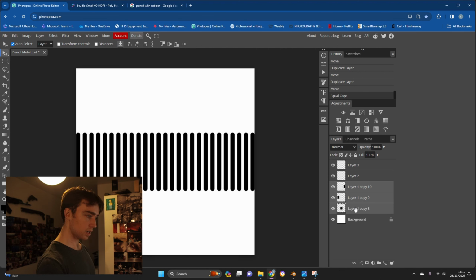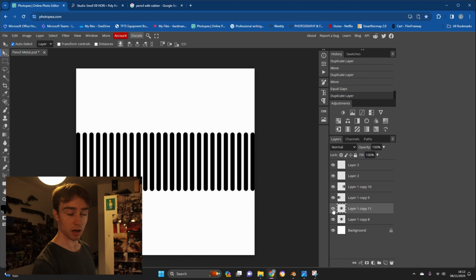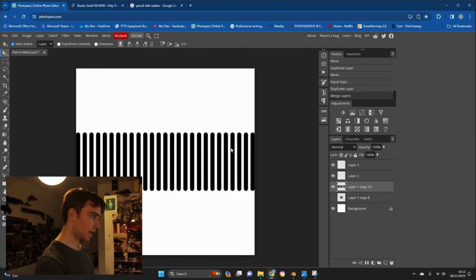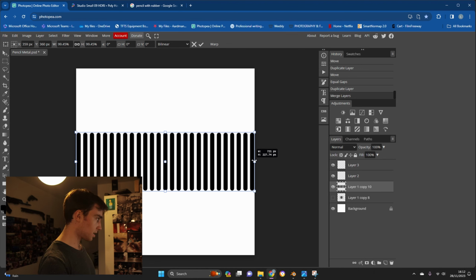So what we can do now is we'll duplicate one layer just as a backup, just in case we need to come back to it, and then you can hide it by tapping that eye button down there, merge all those together. And then we go Control T, and now we can adjust the size. Hold Alt to make an even transformation. Let's move this to the edge there.